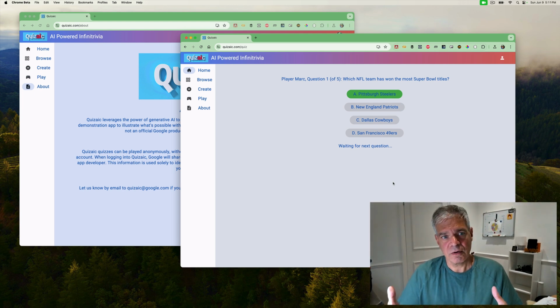Because really, the whole idea about this app, it's a demonstration vehicle, not meant to be a production app, and it's not an official Google product. It's just an app that I've been experimenting with as a way of learning more about how to build AI-based user applications. So I hope you enjoy that, and hope you enjoy the blog article.